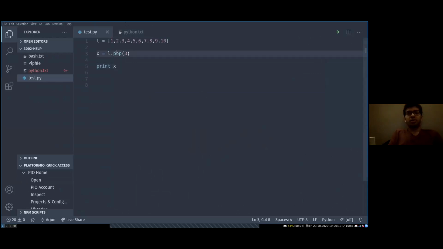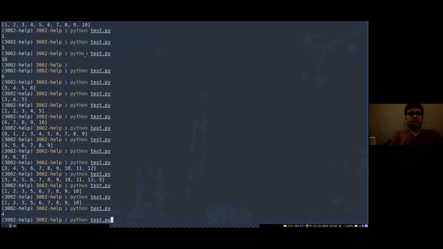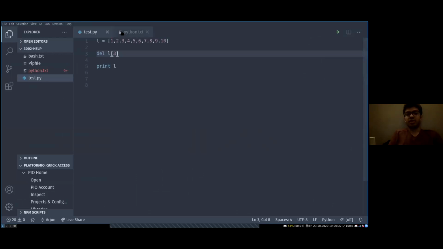However, if you wanted to just delete it and you don't actually care about it returning anything, both are valid options. You can also do del L and then the index you want to delete. So we can do L[3] or something, and it'll just delete that object out of existence. This is also a fun one, but be careful with this because it'll just wipe things. It's quite scary. Okay. Those are lists.